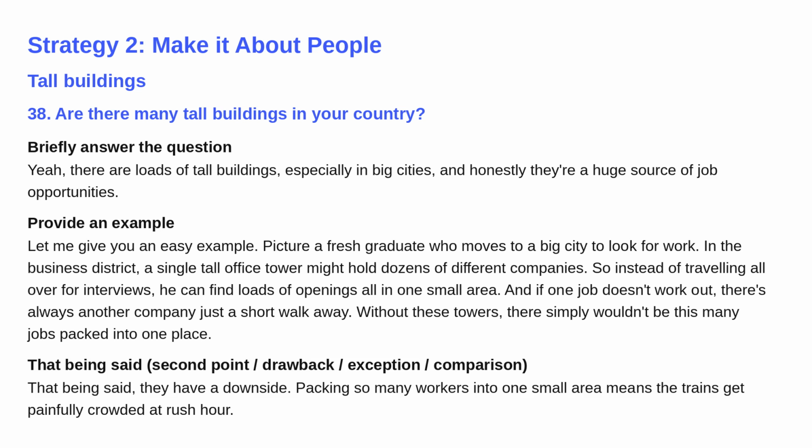That being said, they have a downside. Packing so many workers into one small area means the trains get painfully crowded at rush hour.